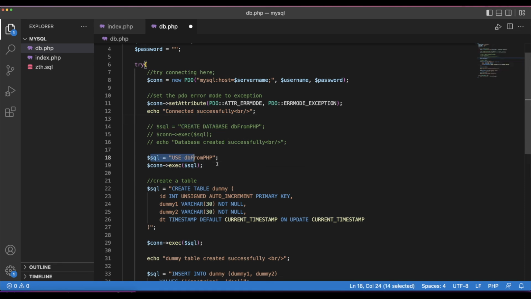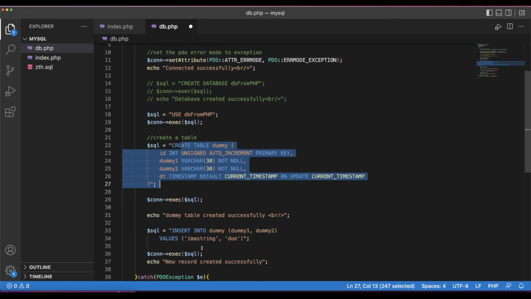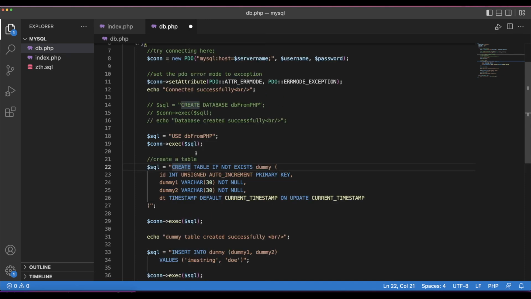If it does, then use it. If it doesn't exist, create it. And then if you've already used it, or if you've started using it, then we can create a table and we can move on. If the table doesn't exist, if it does exist, then do nothing. So for example, for create a table, there's a command called if not exists, I believe.